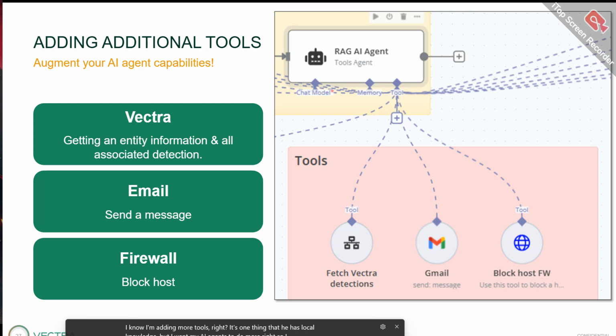So I add 3 tools to start with. I am adding a tool for interfacing with Vectra. I want the ability for the AI agent to pull detections, to pull hosts, to pull accounts, pull any kind of information from Vectra as I'm analyzing an incident or a specific entity in my organization. The other thing I want it to do is send an email. So I have a tool for Gmail, send a message, so I can delegate it to send email on my behalf.